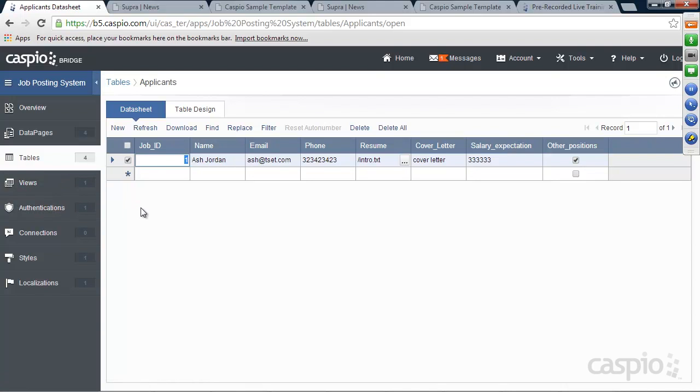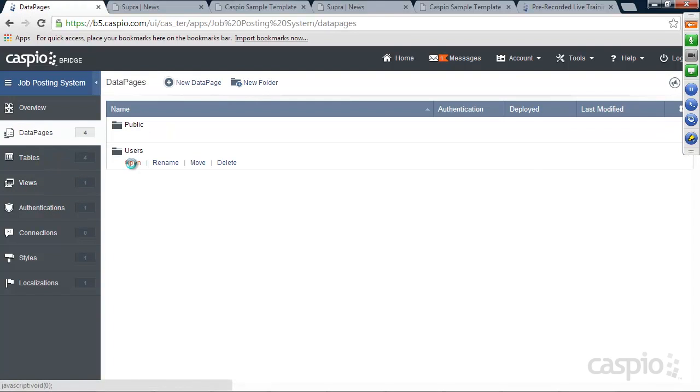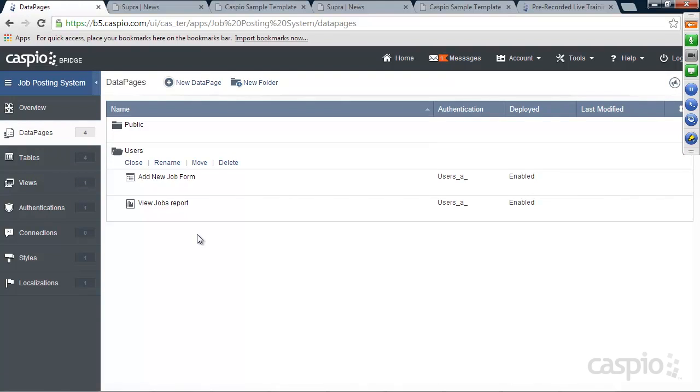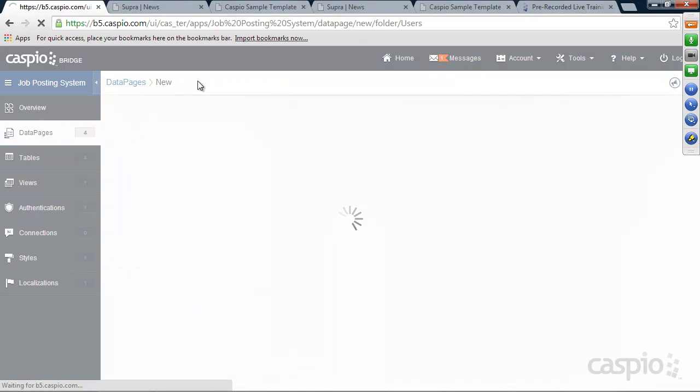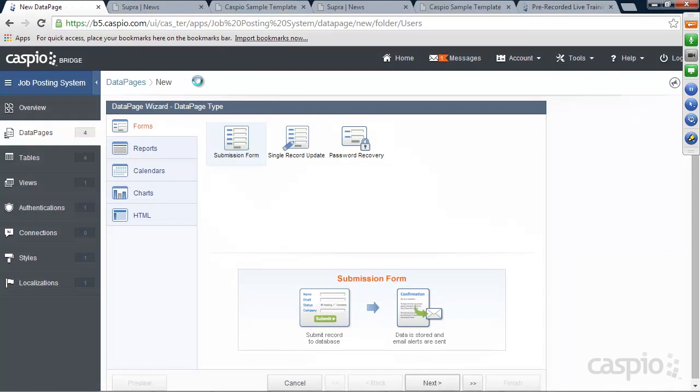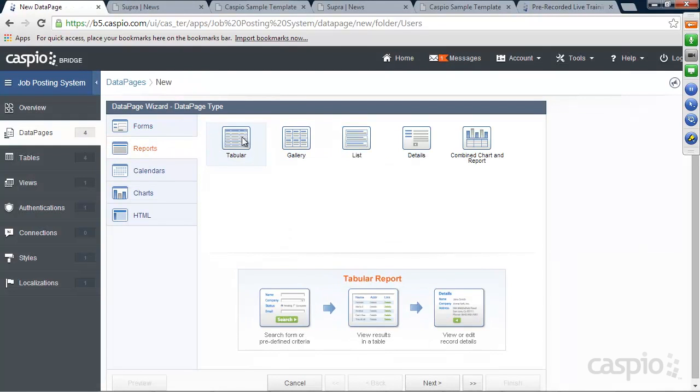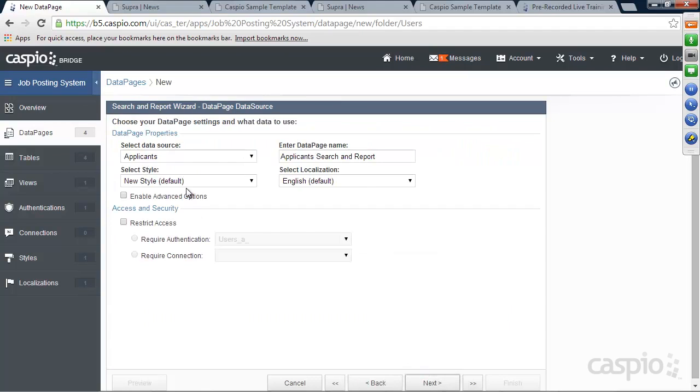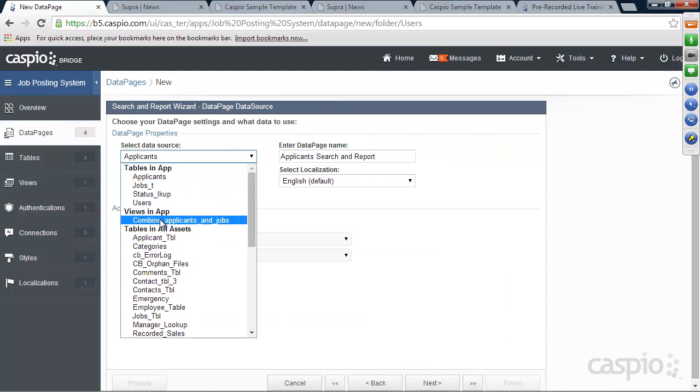So the next step is, now that we have that view built, as a recruiter or a user, I'd like to be able to see who's applying for what job. So we're going to build a data page, a report, tabular format, and now you're going to create this based on that view that we built. Okay, so not a table, but an actual view.